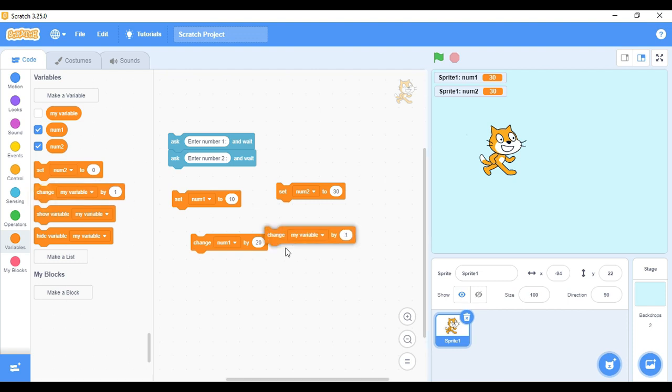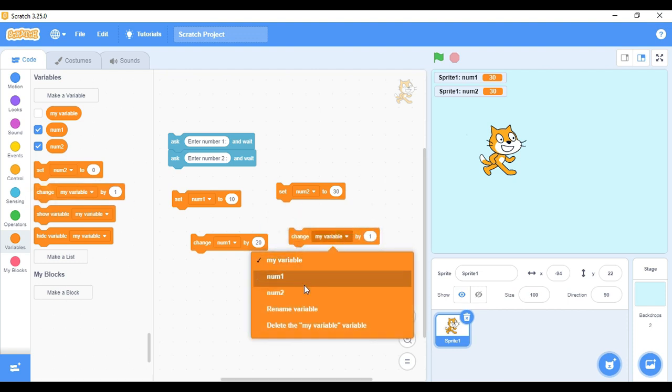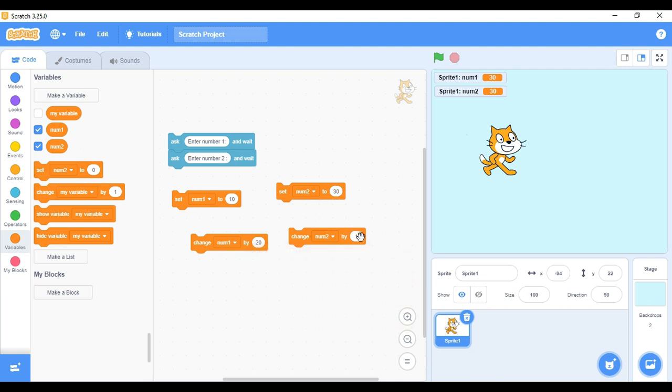And I am going to change the num2 variable value by 10. Then the number should be 40. We are going to click on this one and you will see the number value has changed by 10. That means 40. Likewise, you can use these blocks to make changes to your variables.